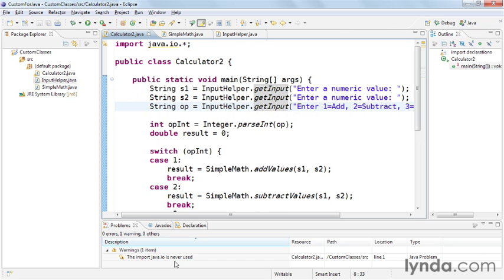Down at the bottom, I get a warning. The import java.io is never used. That import statement was handling the classes that deal with input. But because I moved the usage of those classes into my own separate custom class, I no longer need the import statement. I can either delete it explicitly, or I can let Eclipse do it for me.